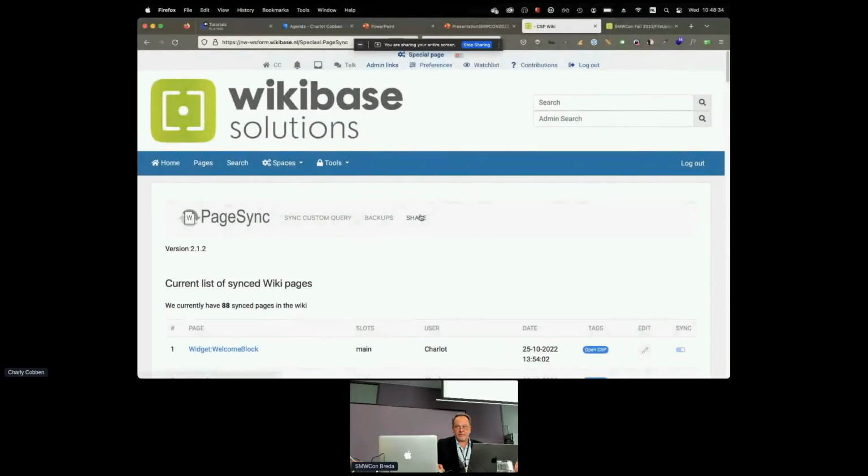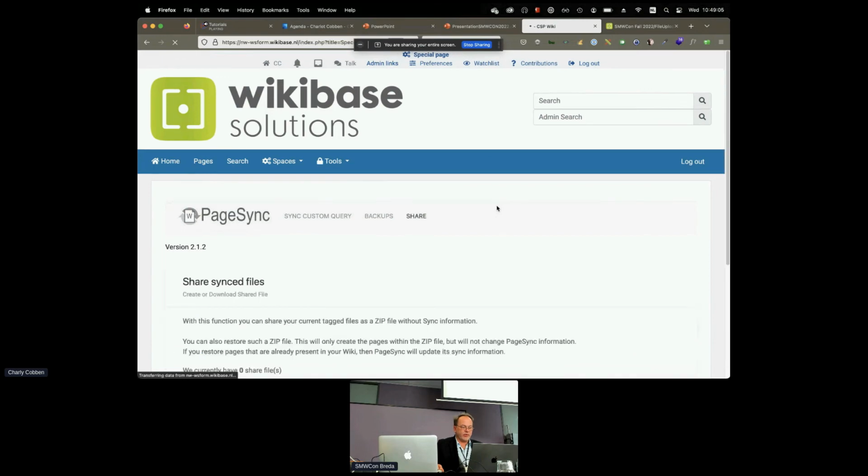So, Charlie, is this a good tool for creating a test set and be able to have the same starting point? Yes, but the idea of the backup is that it's for this wiki. That's why we have the share. So if you want to put your basic test set on another wiki, you should use the share option. And that's what we're coming to now.